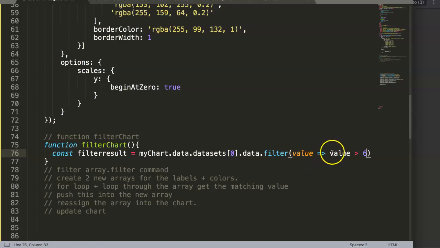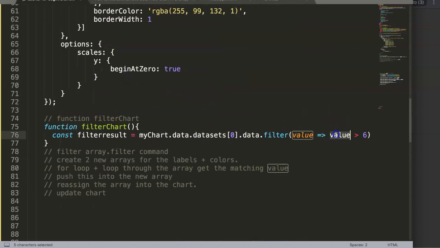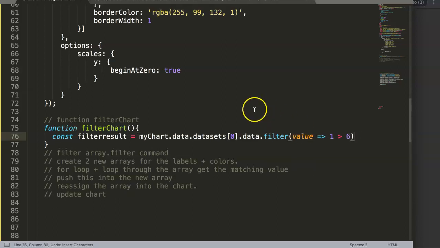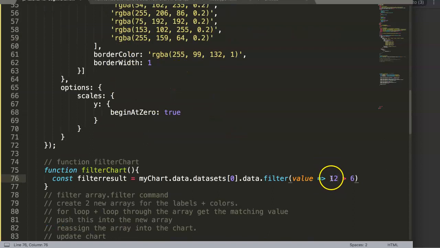So basically what happens here is this value is the array value. We will run, say, number 1. If number 1 is bigger than 6, no. Okay, so don't add. And then the second one is number 12. You see again, it will go here. This number 12 is bigger than 6. Yes. Okay, add 12 to the array. That's the first one being added. Basically, it will push that into the new array, which is the filterResult array, automatically created because of the filter.